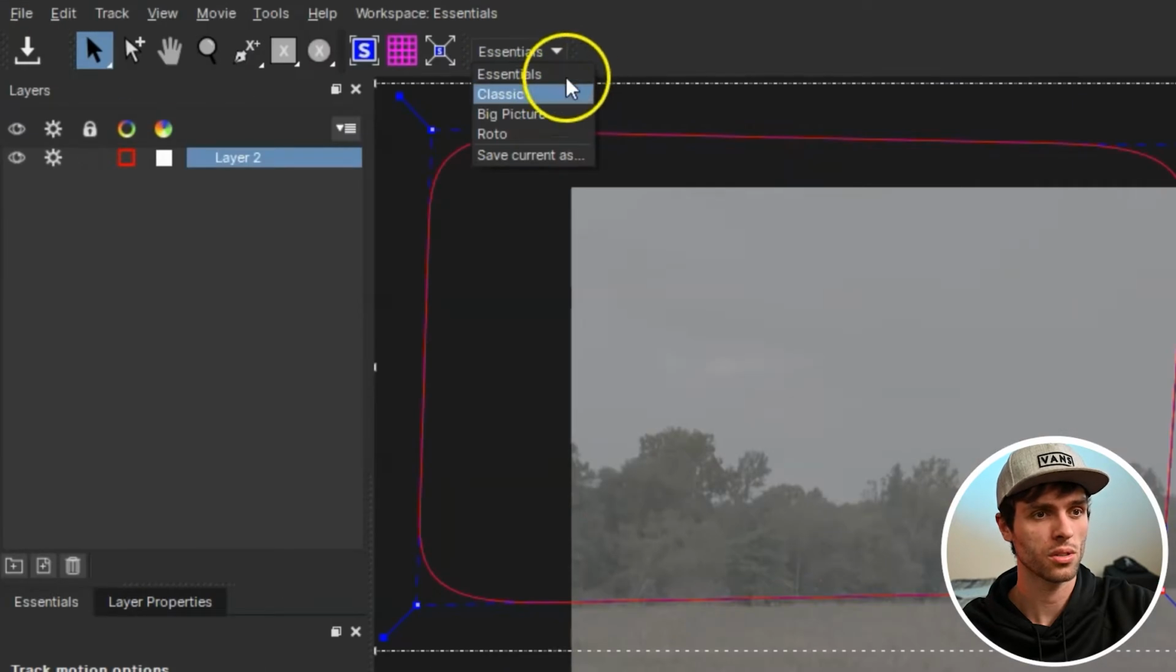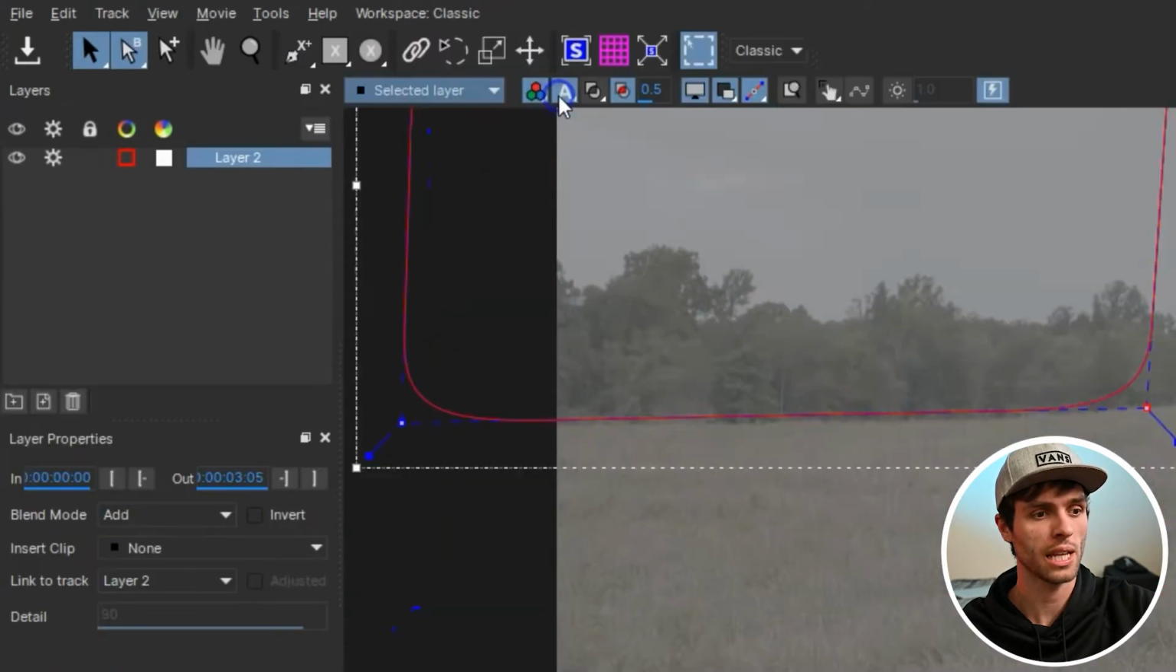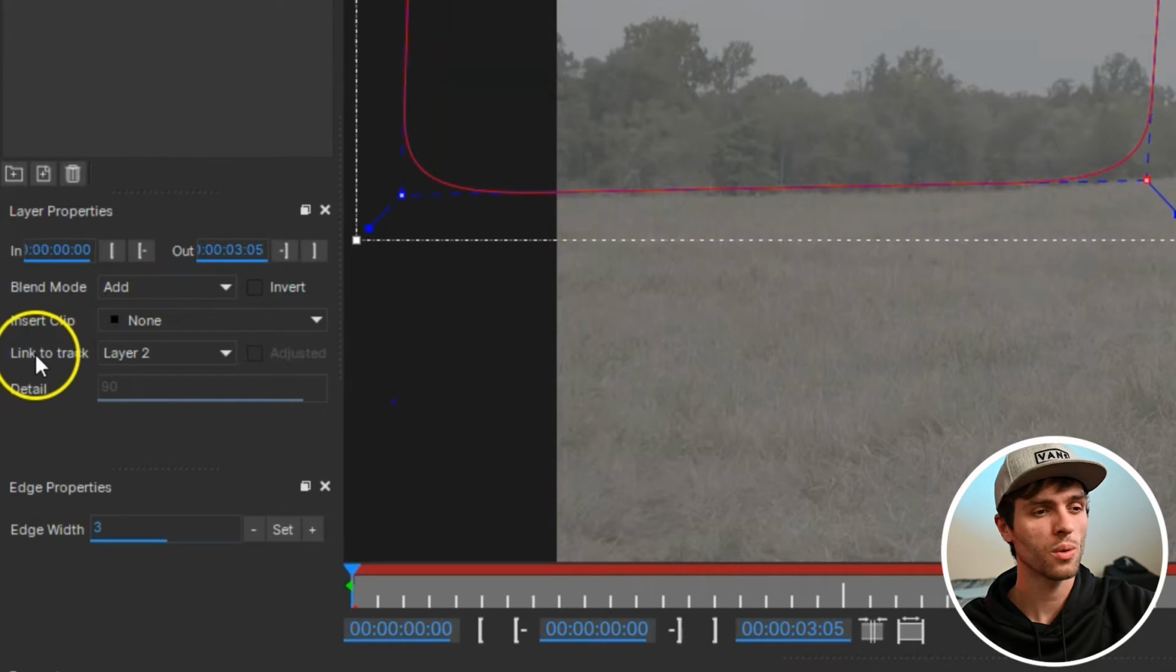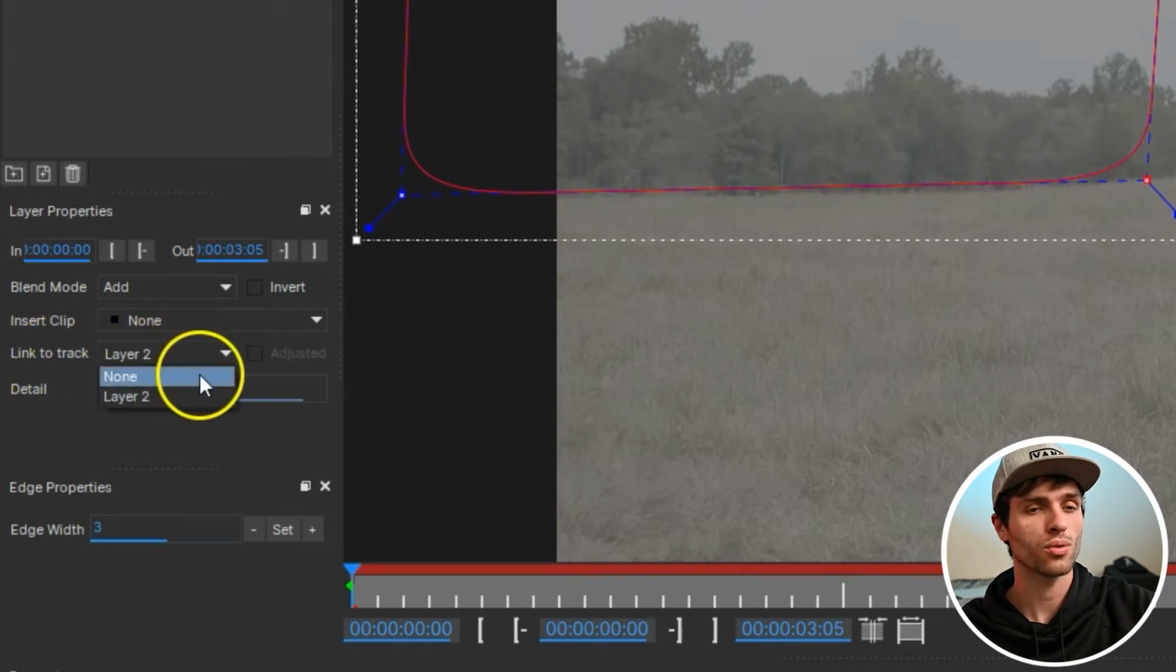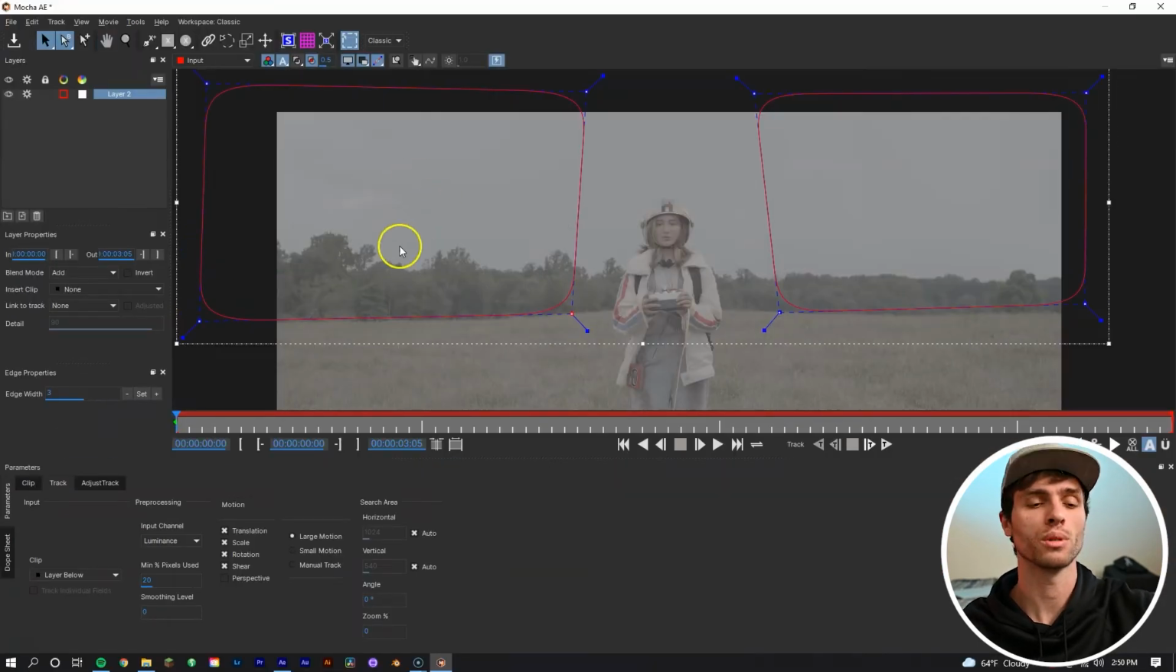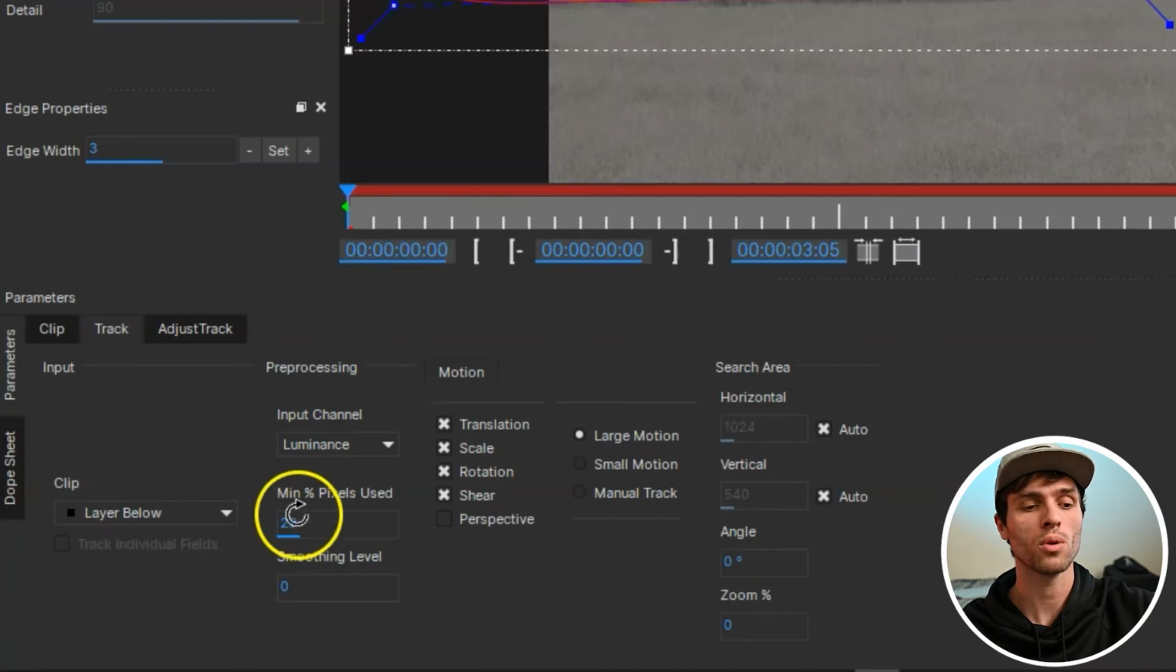I'm in the essentials workspace here. I want to go to the classic. We want to go to see where it says link to track right here, and it has layer two. Select that drop down and then select none instead. And one more thing to do before we track forward is go down here where it says minimal percent pixels used. Let's just crank it up to around 75 or so.